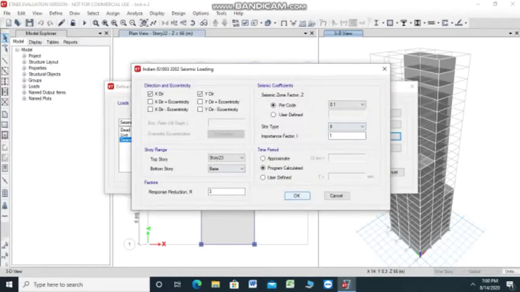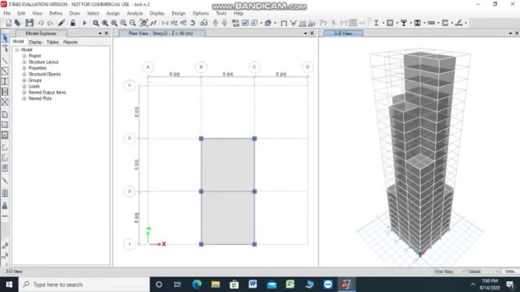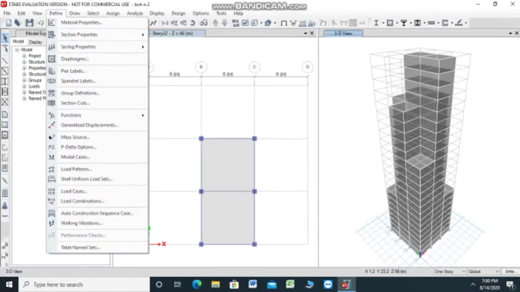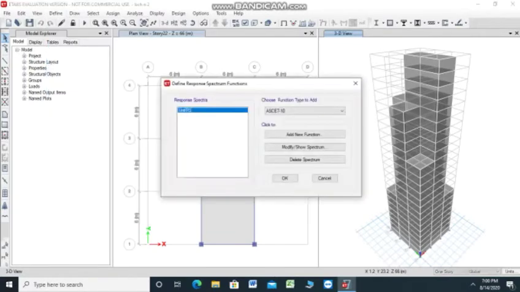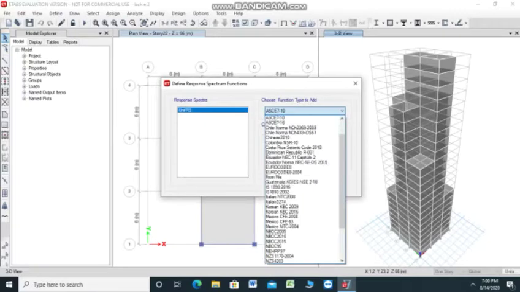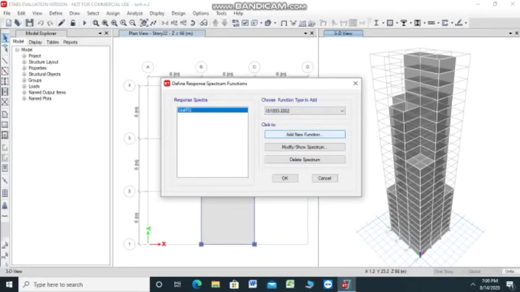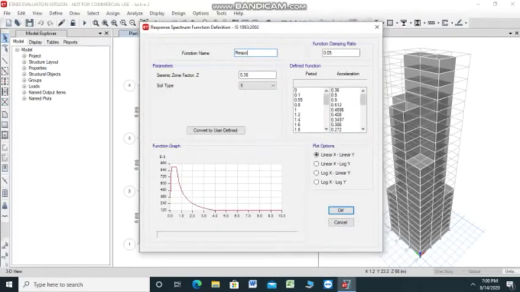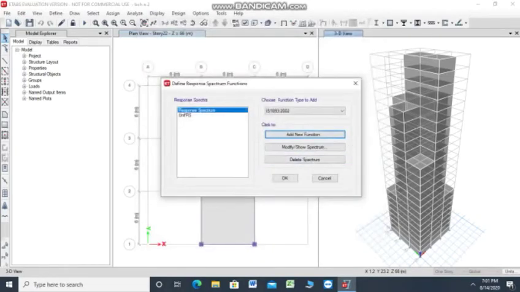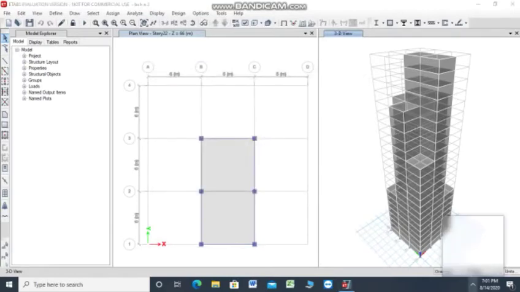Now we'll go to Functions, Response Spectrum Function, Add New Function. Then the Indian standard IS 1893 2002, so this we will select. The function name is response spectrum, and accordingly for the zone we will select from the table, and we have found for Bangalore the seismic zone factor is 0.1 and site type 2. Then select OK.